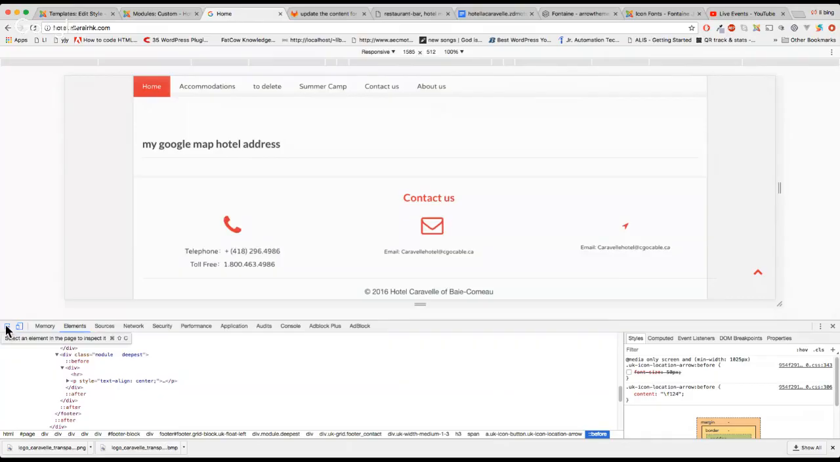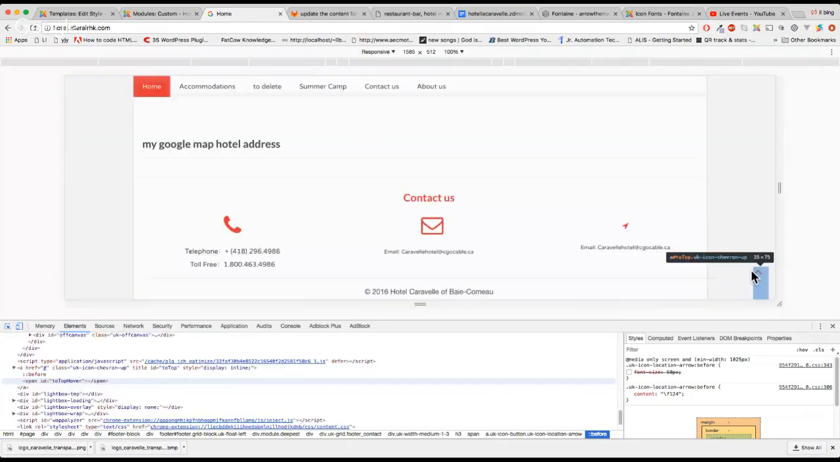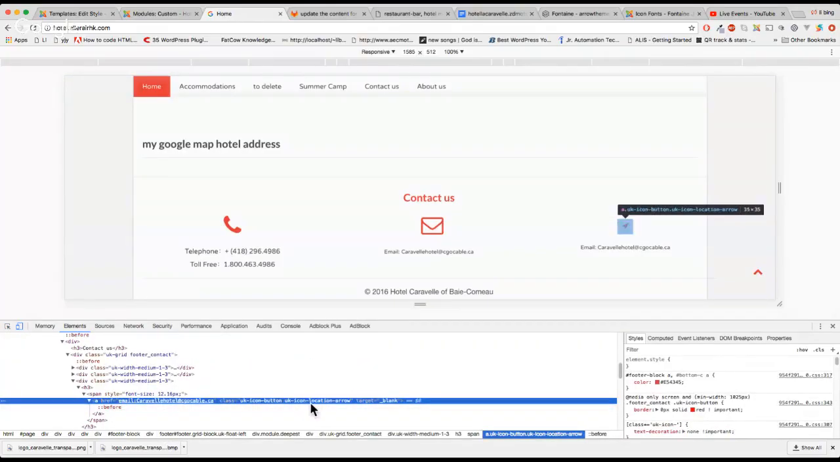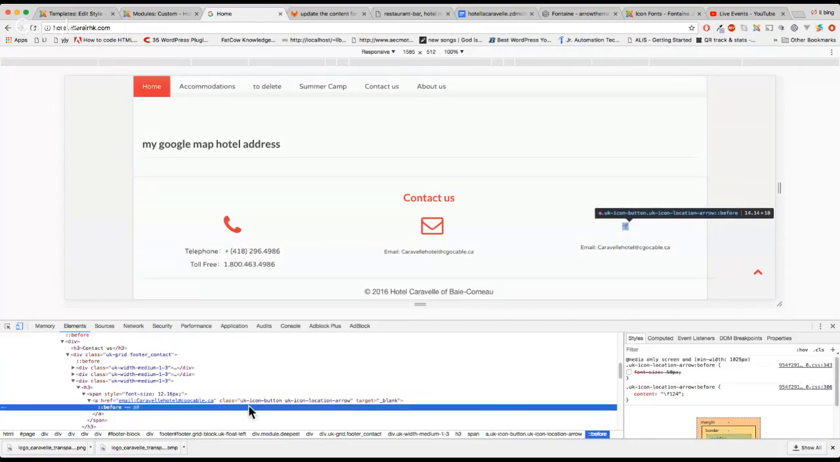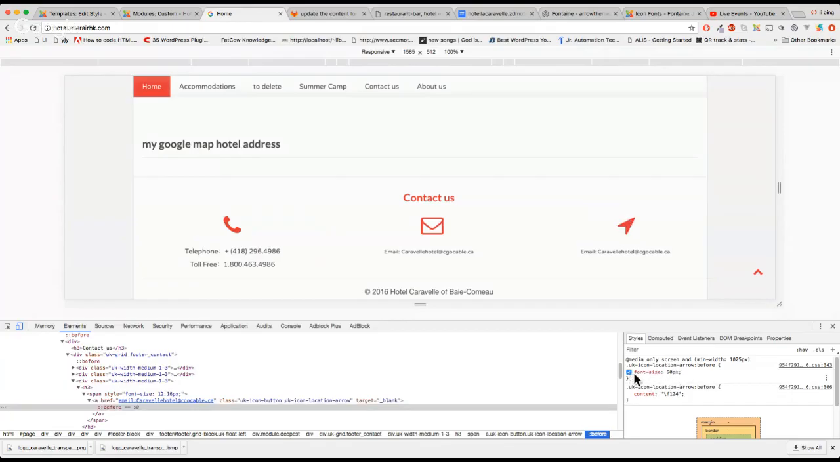So now what I did is CSS. We need to use the CSS to detect what the class is. Once we get the class, we need to detect the location of the icon here. There's a class called uk-icon location arrow, and there's a before. By adding this code, you get a bigger icon, right? So this code has to be put somewhere.